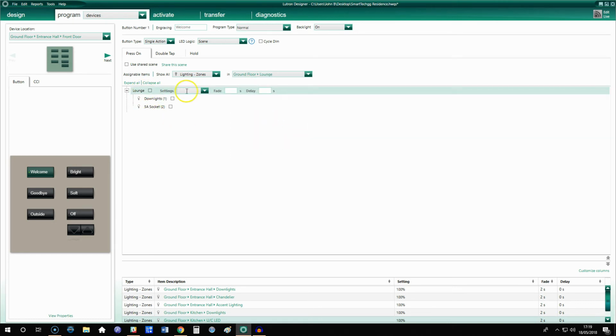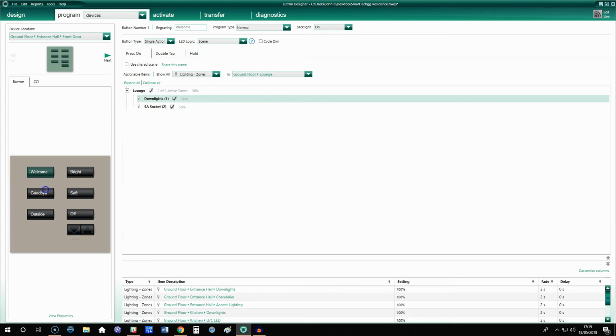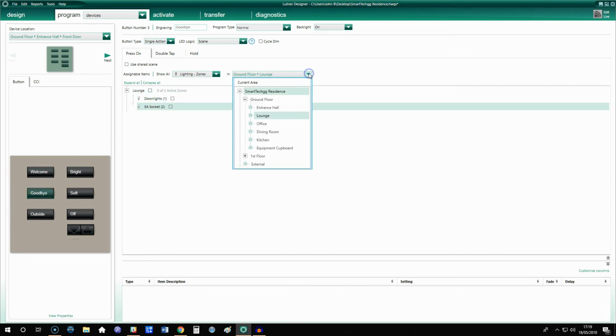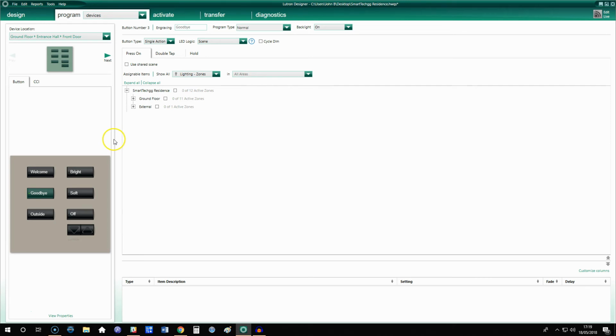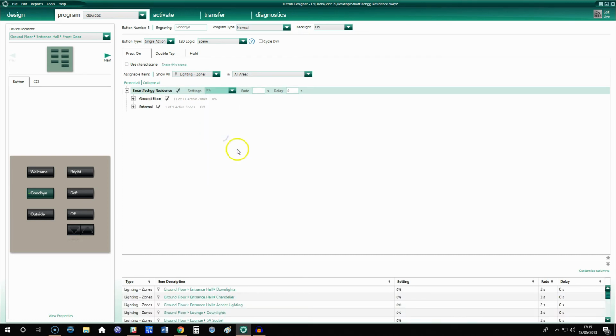Maybe the lounge, we could bring the lounge on at a low level as well, 50% there on our welcome button. Then goodbye, that's reserved for when you actually exit the building. So really when using Lutron systems, I would recommend putting Lutron everywhere, because then this option allows you to, there we go, I've just selected all areas. So you could basically have goodbye as 0% for every area. So when you leave the house, you can press that button and be assured that every light in the house is switched off.